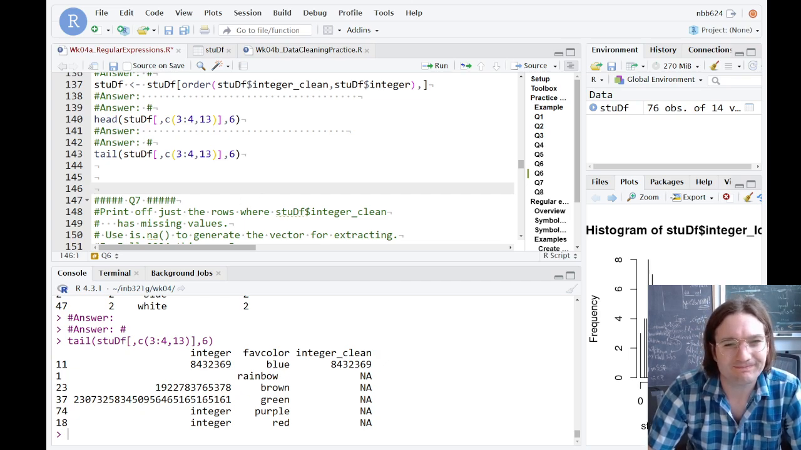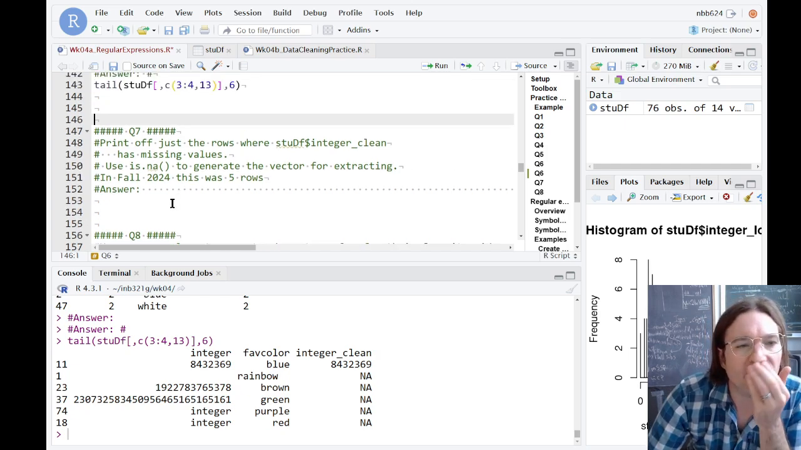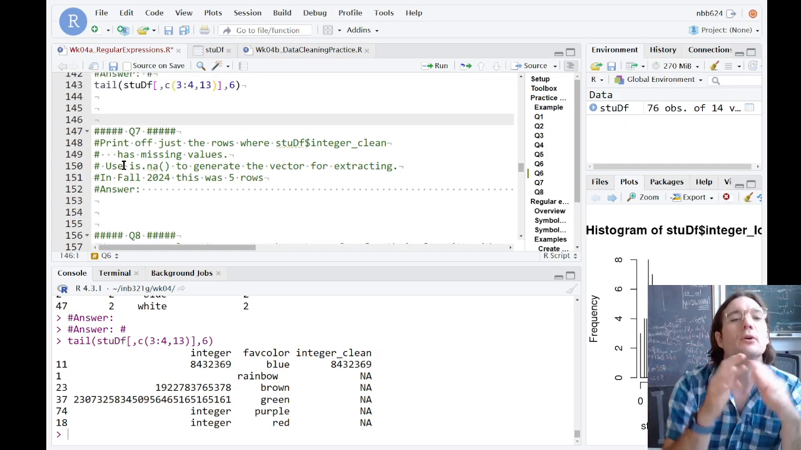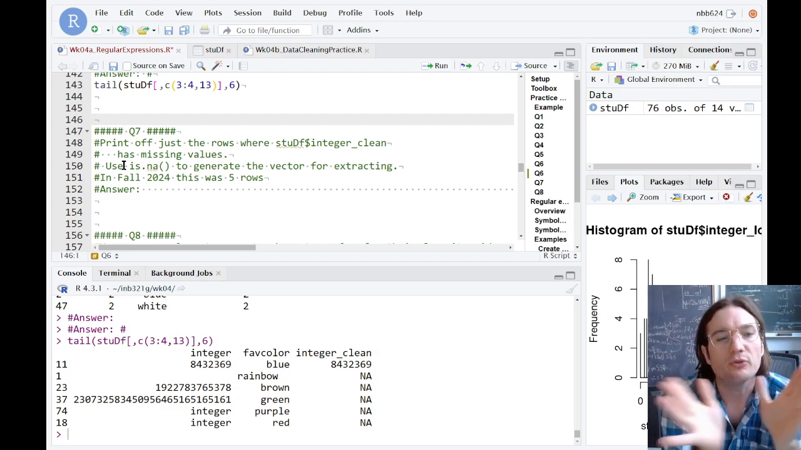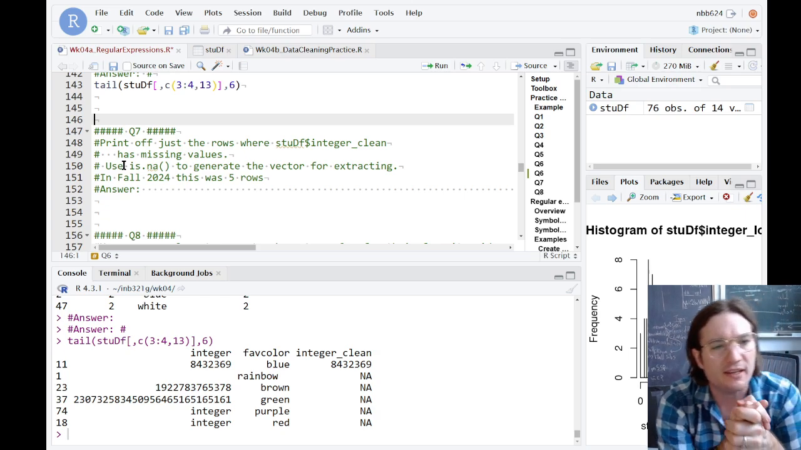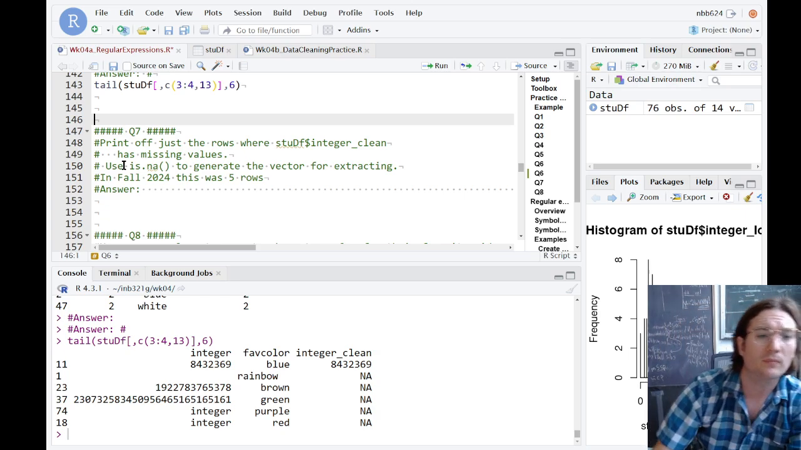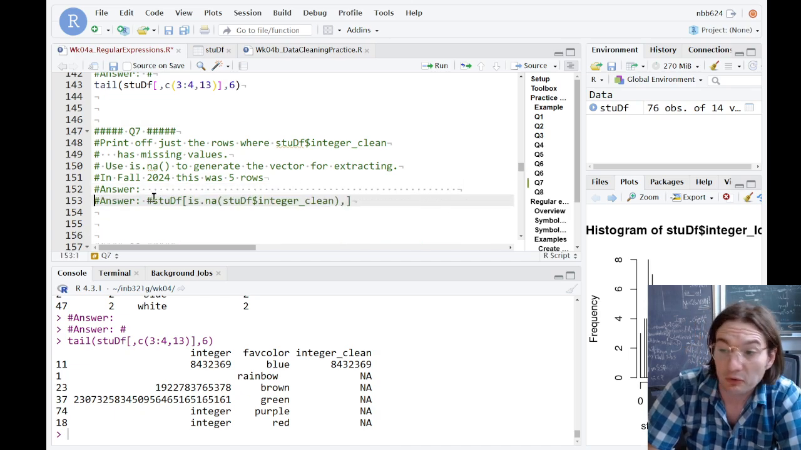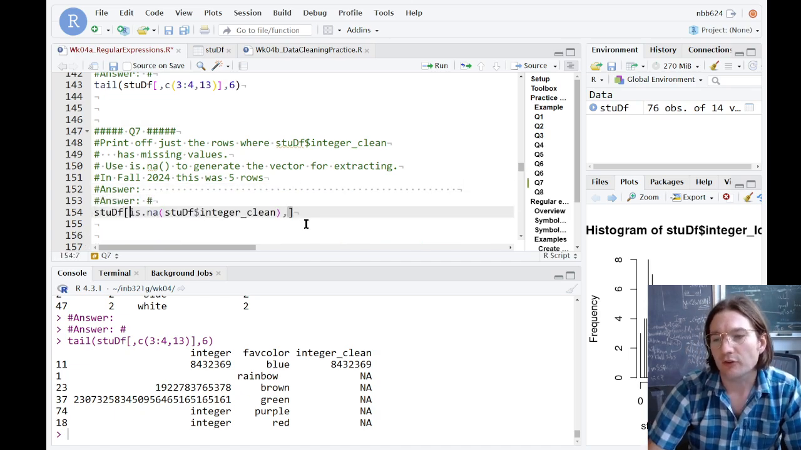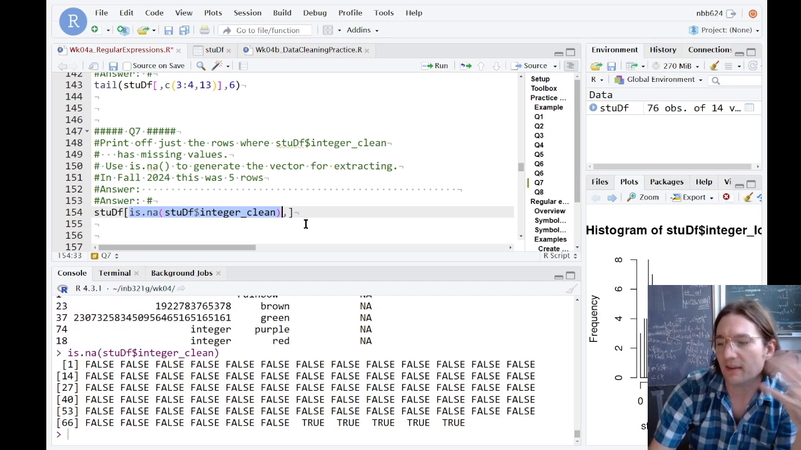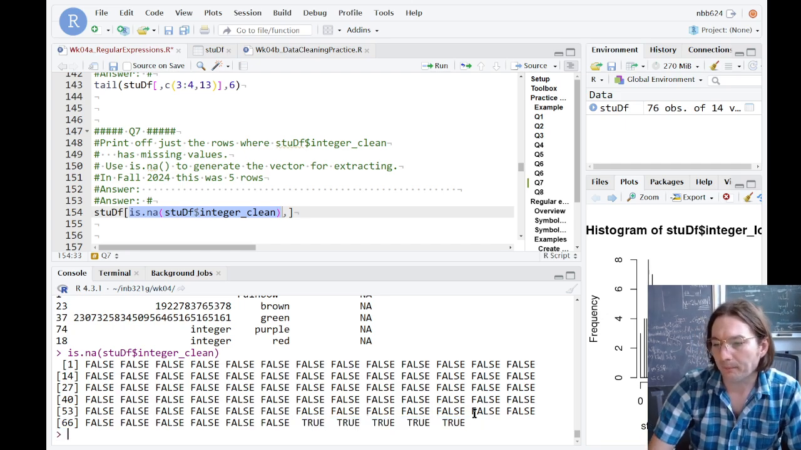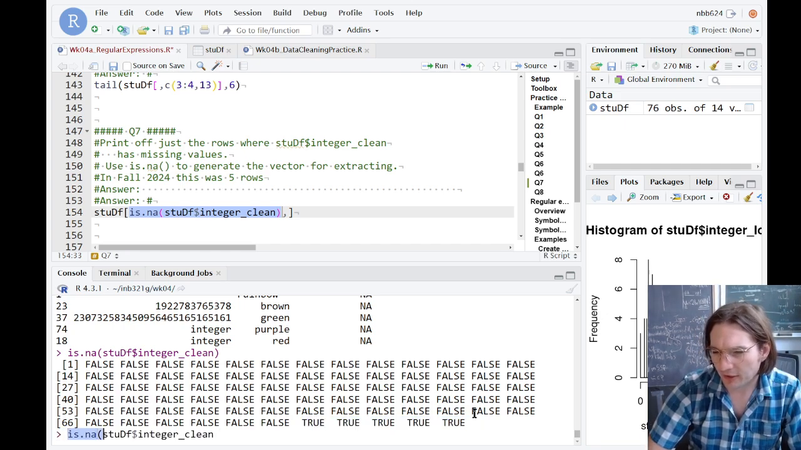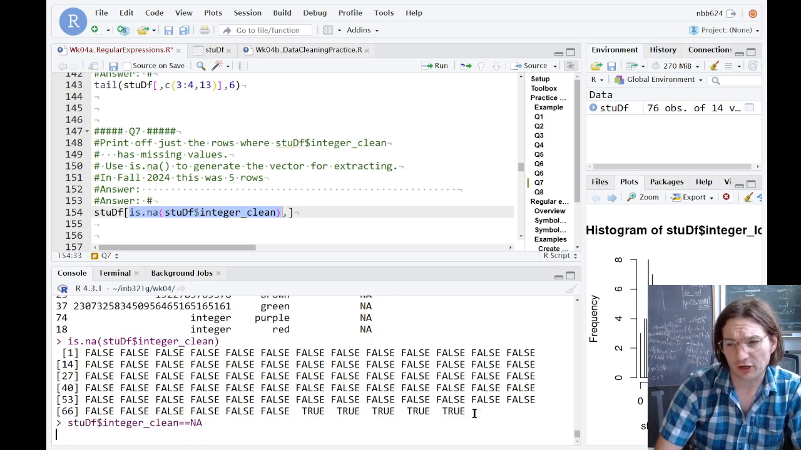All right, number 7, print off just the rows where studf integer clean has missing values. Use is.na to generate the vector for extracting. In fall 2024, this was 5 rows. We're still in fall 24. So the easy thing is just to detect the presence of missing information using is.na. It used to be a little bit harder to find NA values.